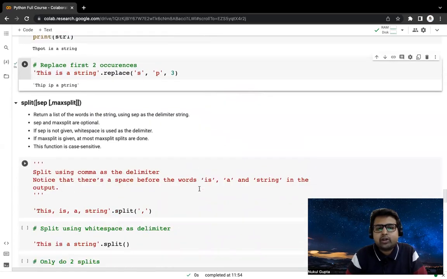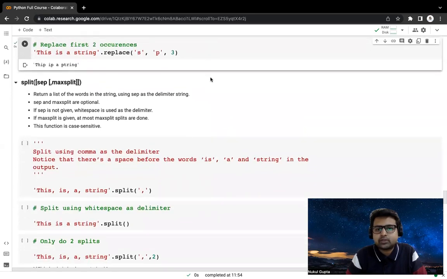Now the next very important function is split. As you can see, the name of the function is split, and here we can pass the separator as one parameter and maxsplit as the other parameter. What split will do is return a list of the words in the string using the separator as the delimiter string. So split breaks the string with the separator. Whatever separator you pass, it will break the string with that separator. It is very easy to understand.